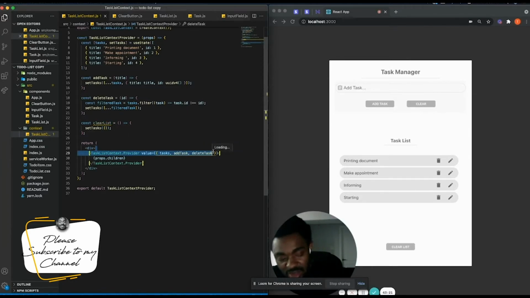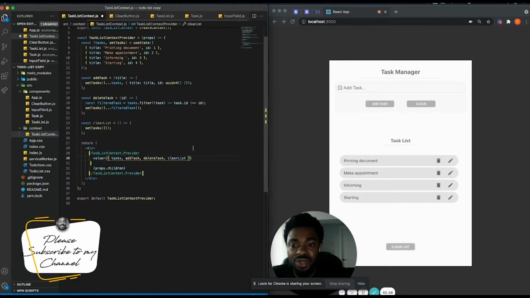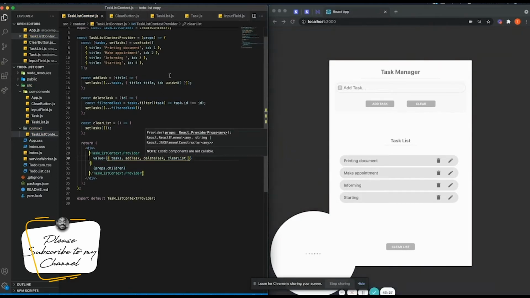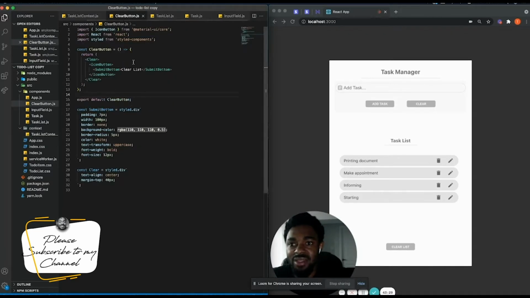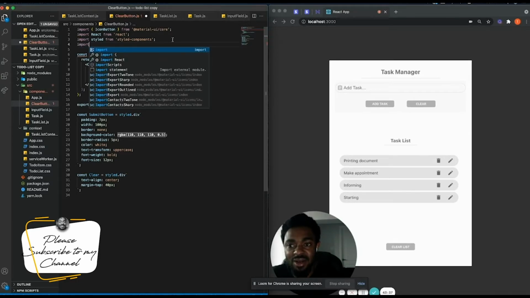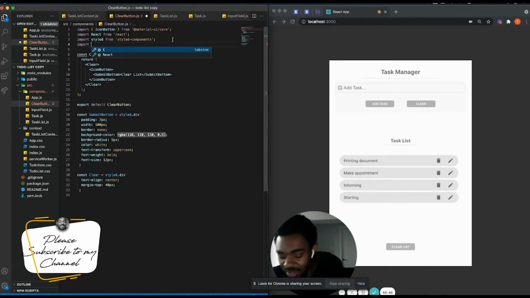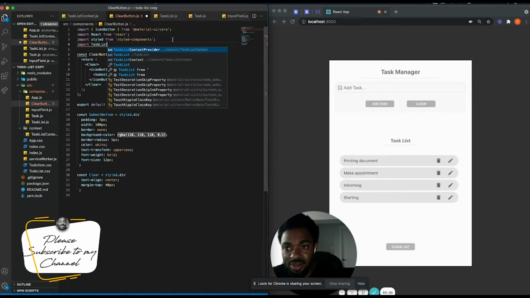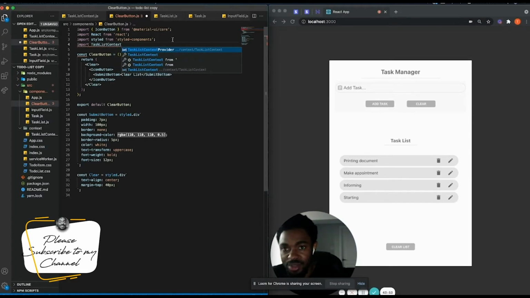You see how good and useful and handy context API is? It just makes life easy for us, right? We don't have to prop drill. All we need to do is create a component that stands as our context API, create all our functions inside of it, and export all these functions and use them somewhere else in the application, which is very brilliant, right? Task list context, we're importing that from, we're going to destructure it. So don't worry, guys.